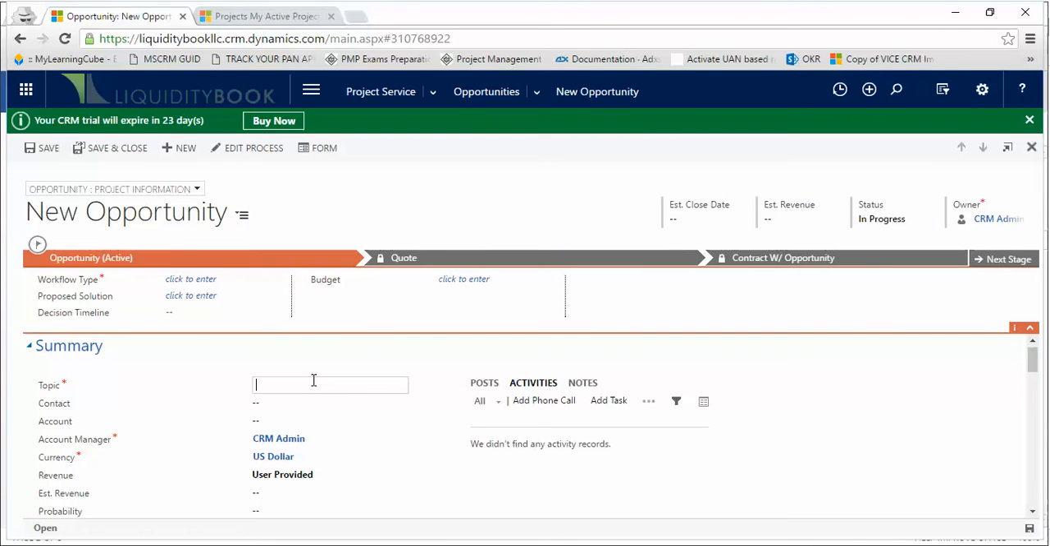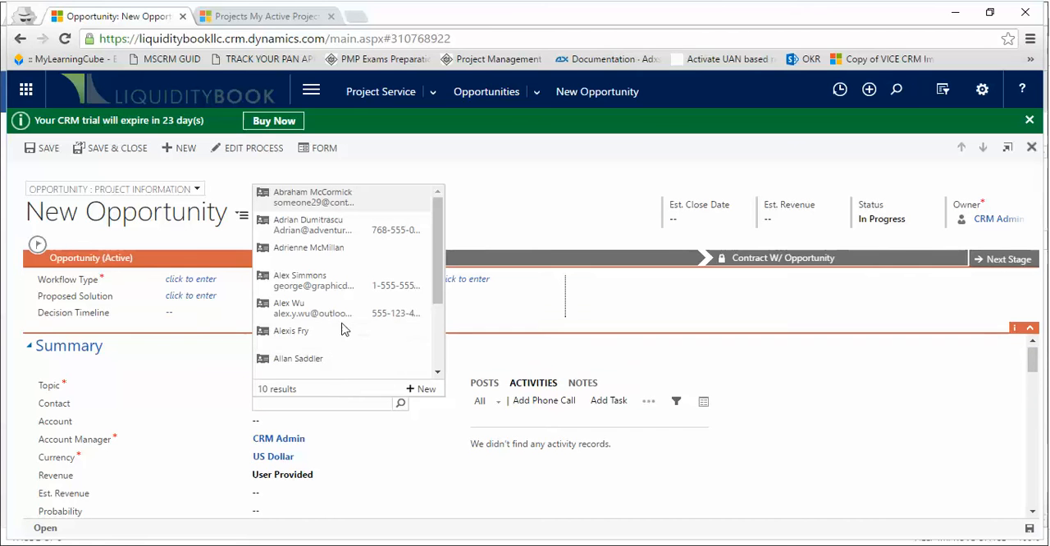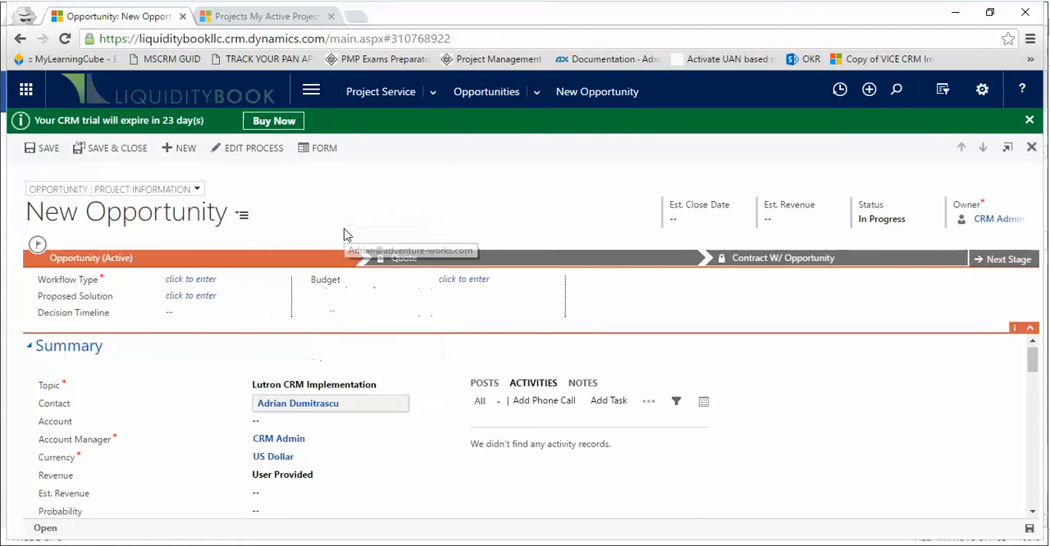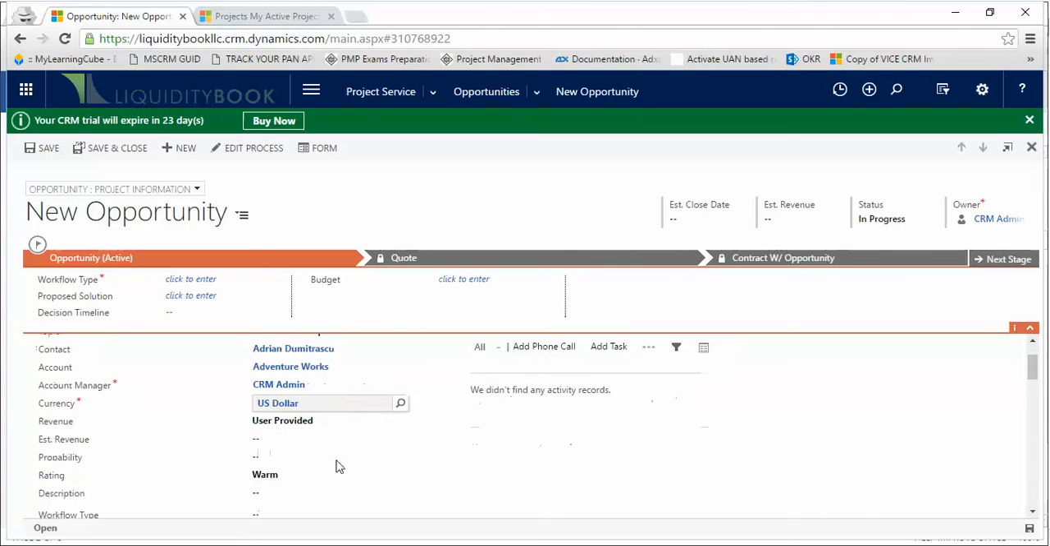fill out some basic details like the opportunity topic should be Lutron CRM implementation. As a contact person, let's say it's gonna be Adrian. Account will be AdventureWorks. Since you're logged in with CRM admin, the account manager would be CRM admin. If you are logging in with, let's say, Taylor, then Taylor would be account manager for that particular opportunity.